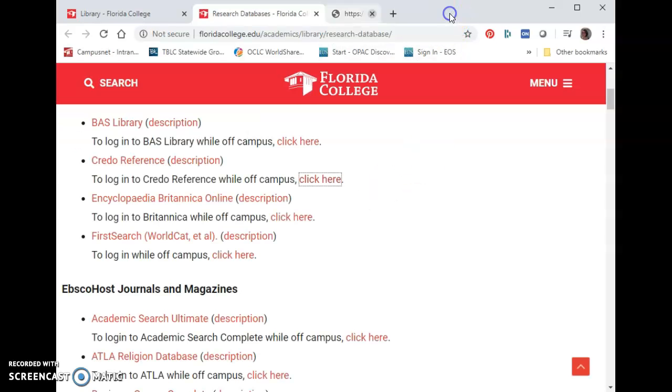When you do that, it's going to ask you for your username and your password, so your FC email and your password, and you'll click Login.